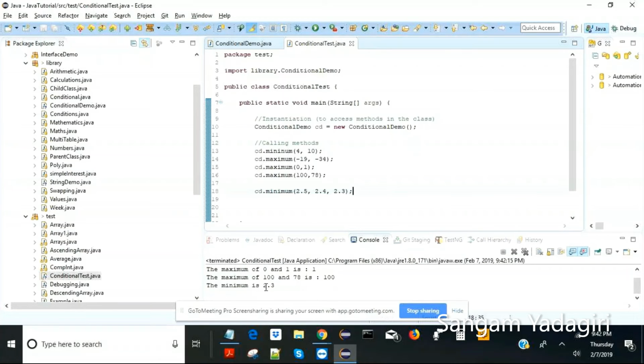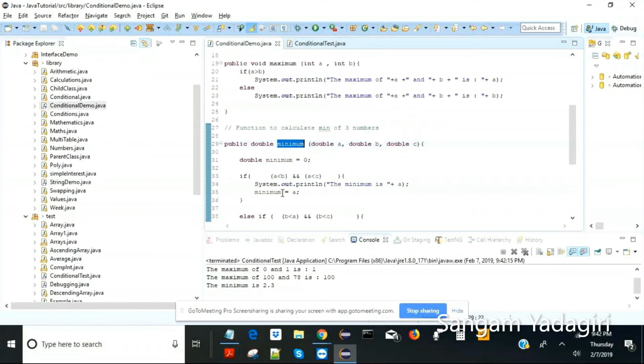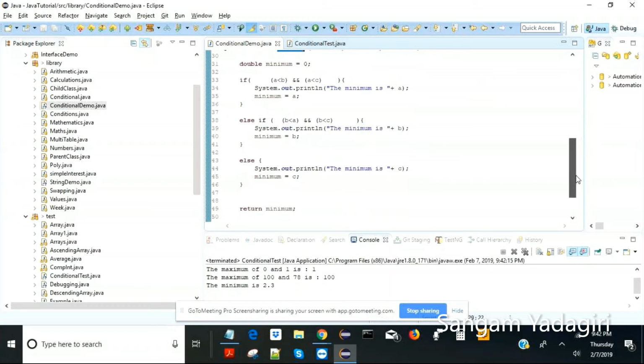So the minimum is 2.3. So that means the function we have written is working fine. That means that is correct. So you can check with more numbers also, doesn't matter. Okay, so now let's write the counterpart of it.